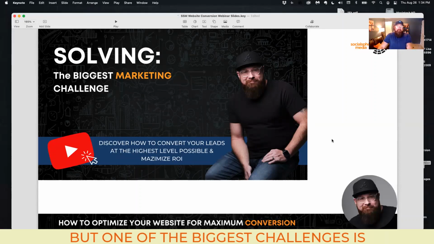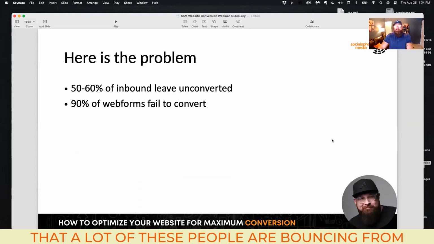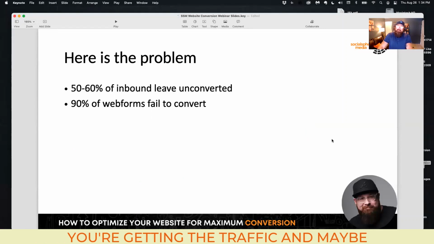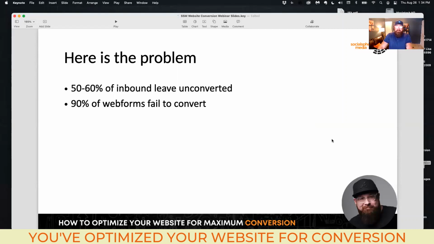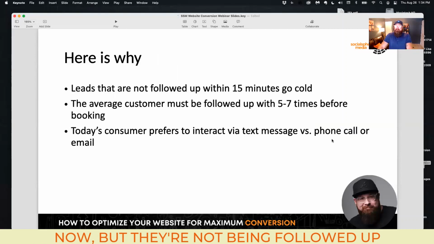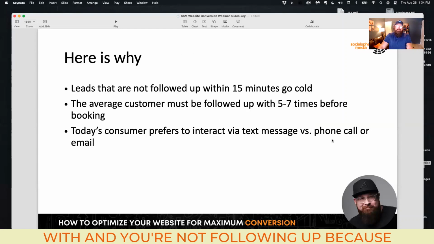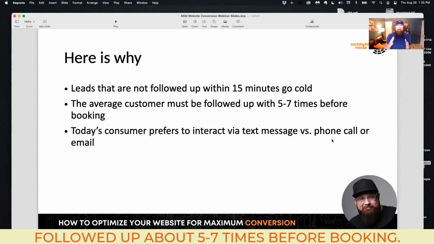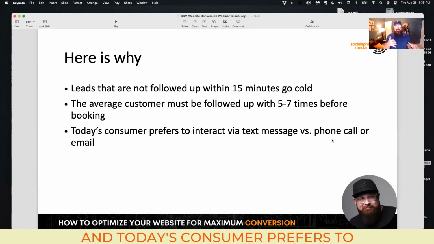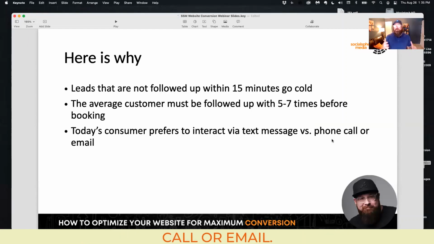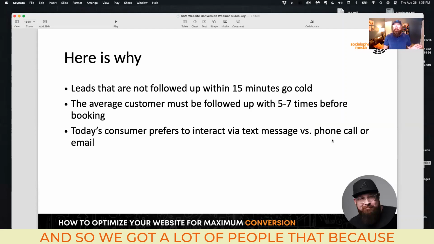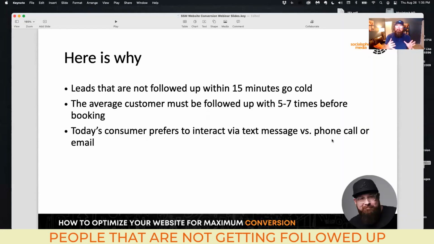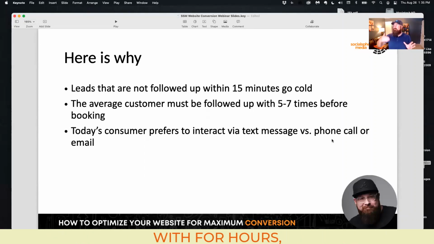But one of the biggest challenges is that a lot of these people are bouncing from your website and they're not converting, and you're getting the traffic, and maybe you've optimized your website for conversion now, but they're not being followed up with, because leads that aren't followed up within 15 minutes go cold, and the average customer needs to be followed up about 5 to 7 times before booking. And today's consumer prefers to interact via text message versus phone call or email. Because you're busy and you don't have time to follow up with everyone, there's a lot of people that are not getting followed up with for hours, maybe days.